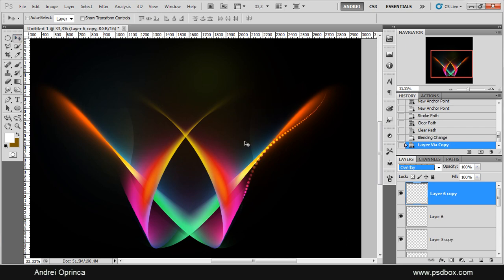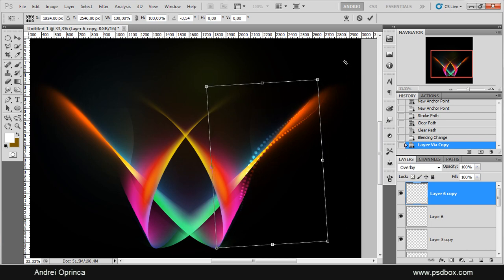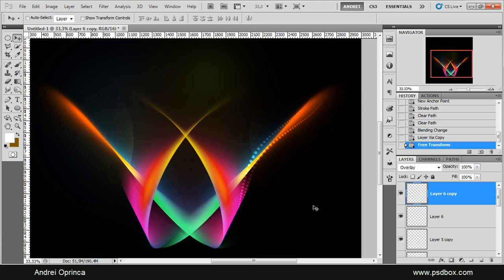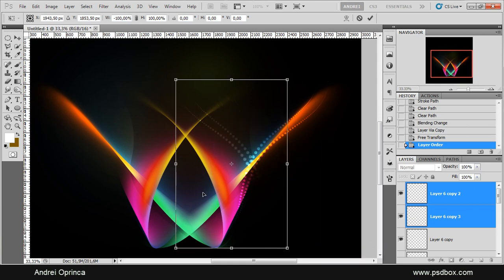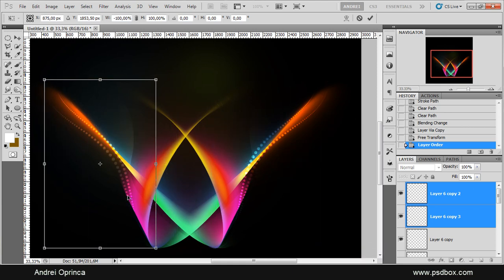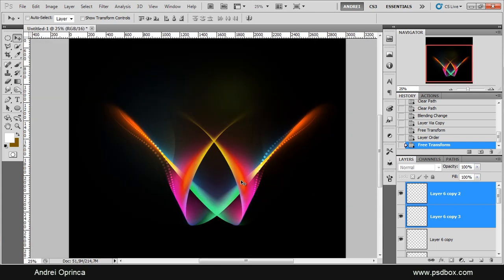Press Ctrl J to duplicate, and you can move this point, for example, down here on the bottom. You can rotate it slightly, and now you can duplicate both layers, flip them horizontally, and move them here. And we got some shape here. And well, what else? That's the basic technique.